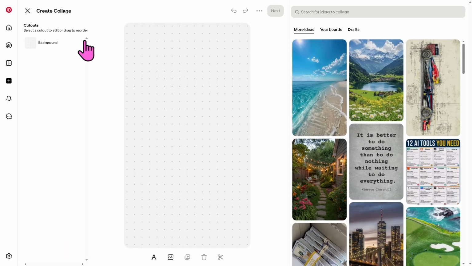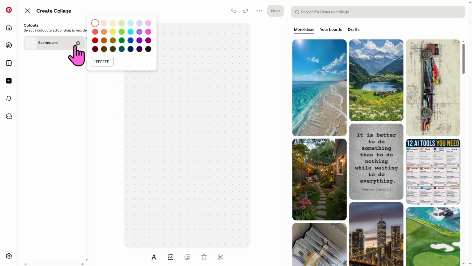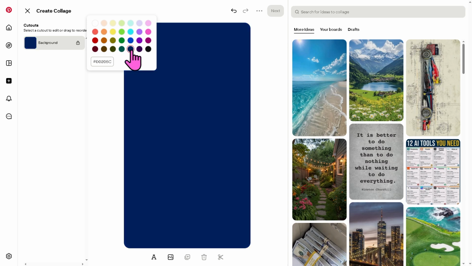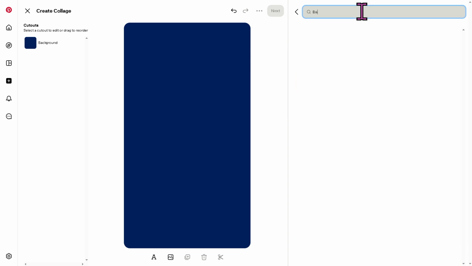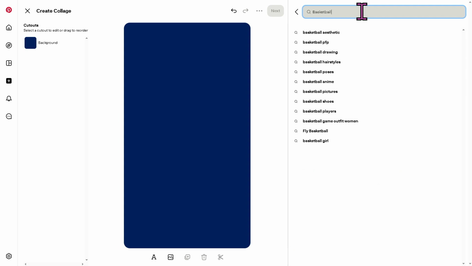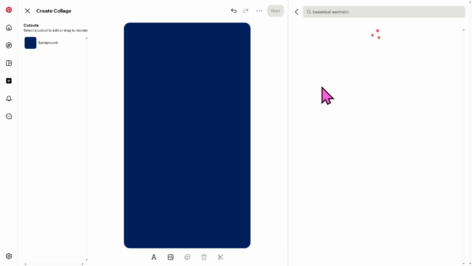From here, you can select a background color of your choice. For example, we're going to be using blue for now, or maybe this one. And then you can search for ideas to collage. For example, let's say basketball aesthetic. Let's say we have it here.